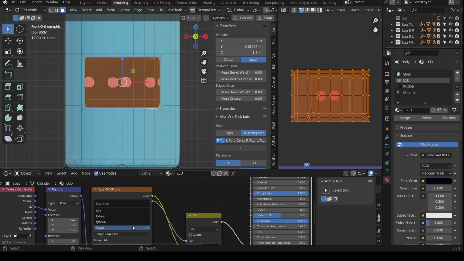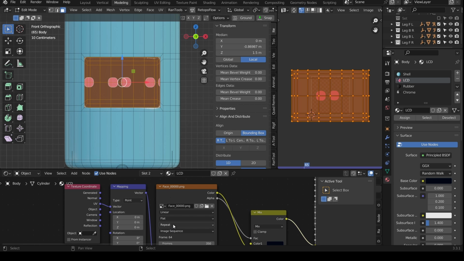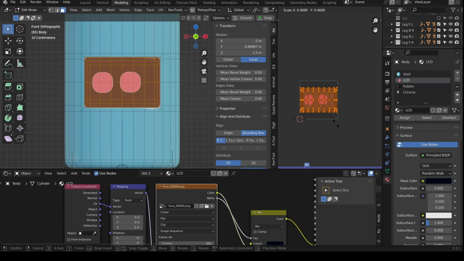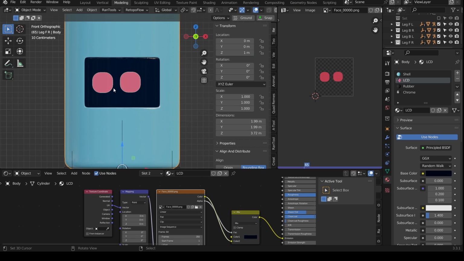What you can do is come into your image sequence here. You don't have to have an image sequence, but if you want, you can have one. You can change this to clip, right? And it'll just keep those eyes there. I like big eyes personally, so I'm going to just bring this right here, so then they kind of fill the space.